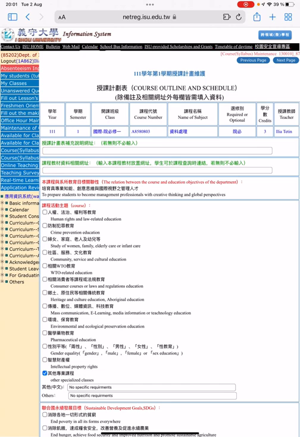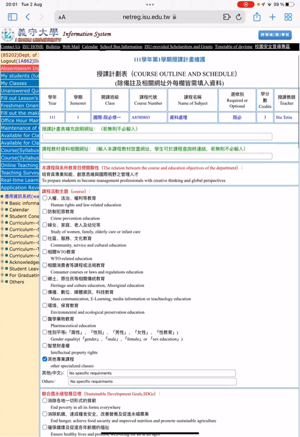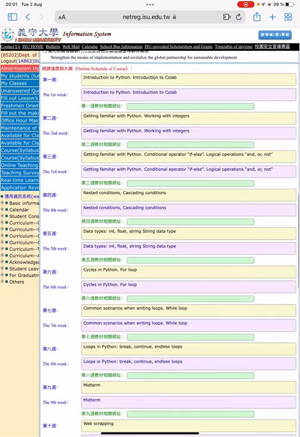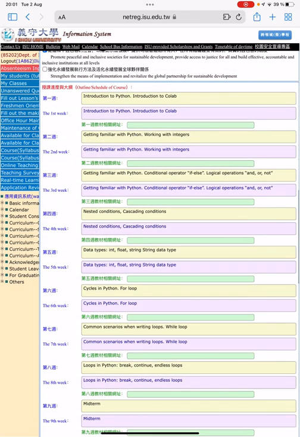So as you can see, we are going to study these 8 weeks before the midterm, and these 8 weeks are going to be devoted to Python programming.